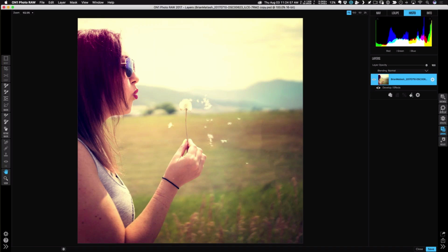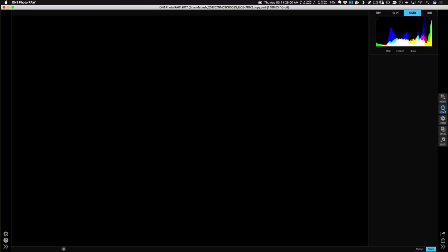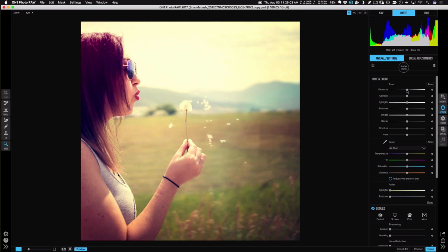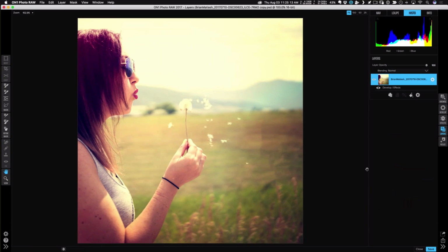I forgot to do it in this case with develop. If I go to develop now, and let's say I want to open up the exposure just a little bit more, and let's say I want to add a little bit of structure. When I click done, where is my develop? Oh, it's over here, develop and effects. Okay, cool. Sorry about that.